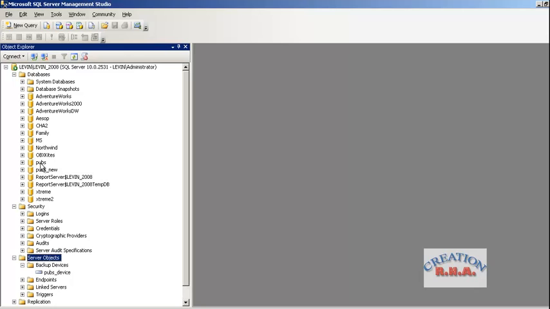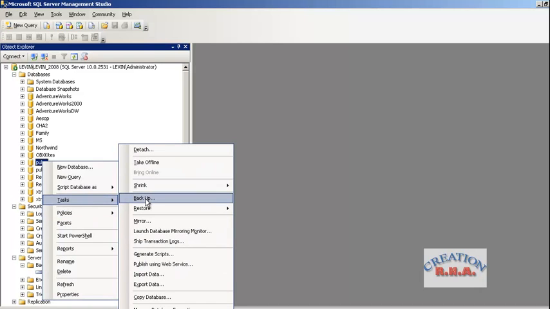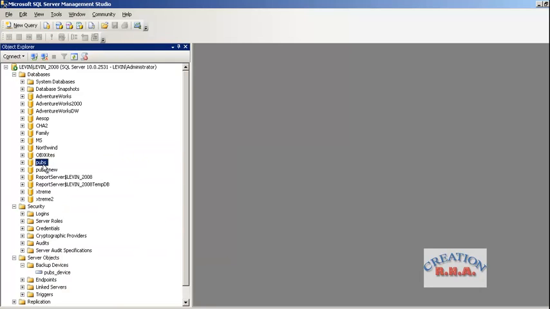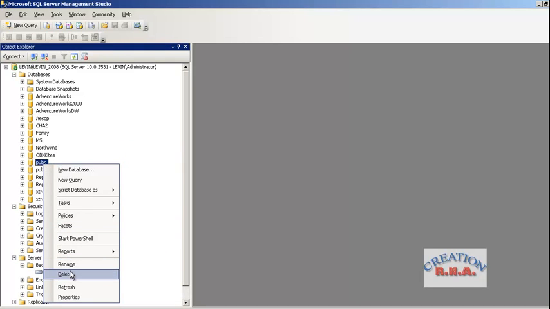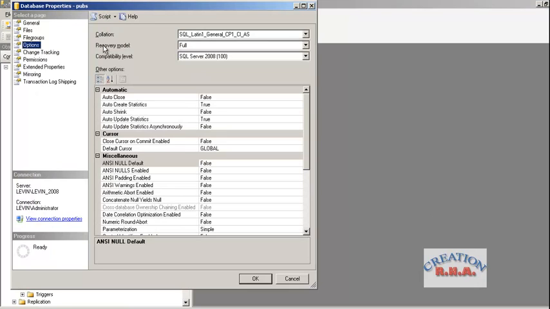Okay, now let's create a backup. Right click the database pubs, and in Tasks there is an option known as backup. Before we go to this, right click on the pubs database and go to Properties. Go to Options in the properties pages. Now there is an option for the recovery model. There's full, bulk logged and simple.